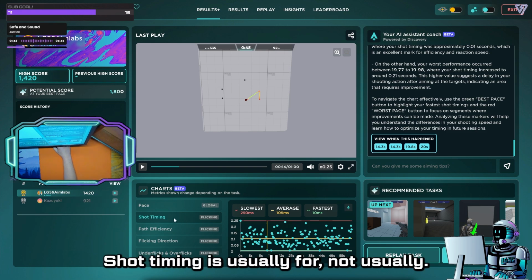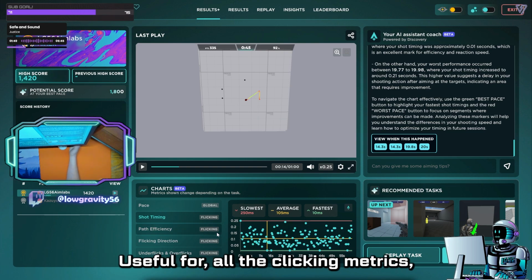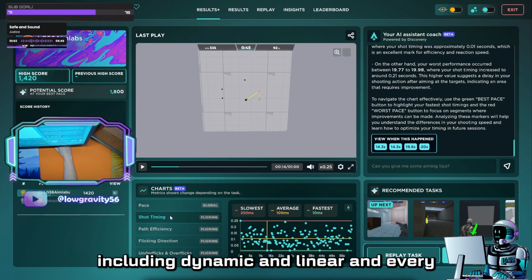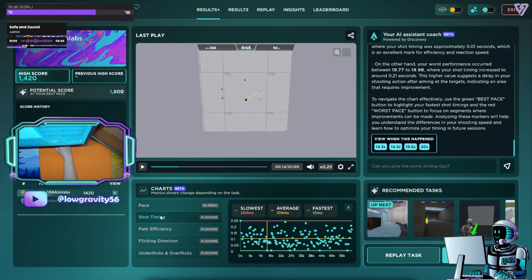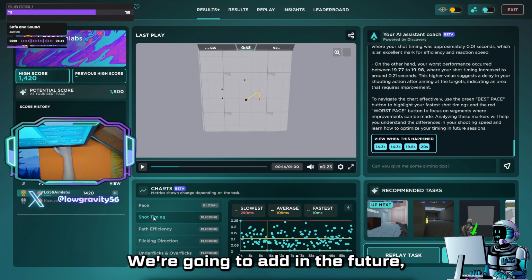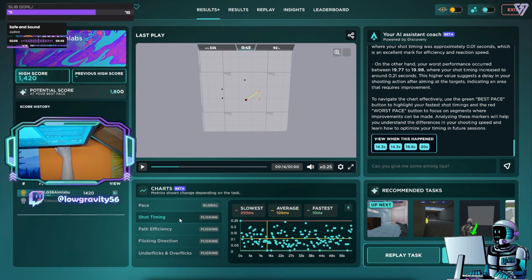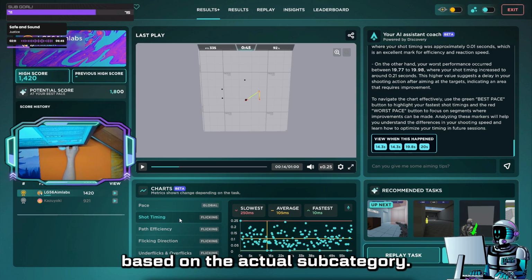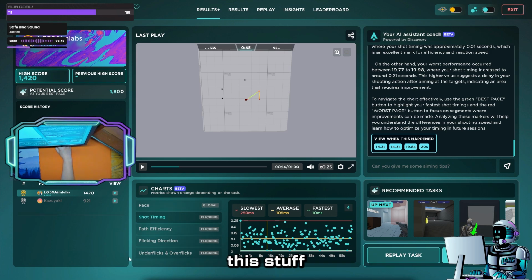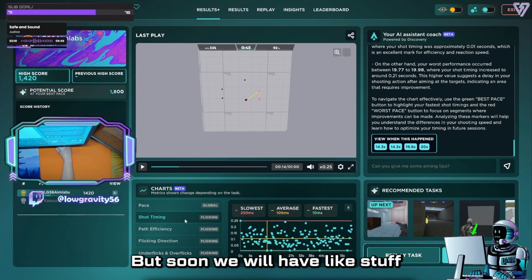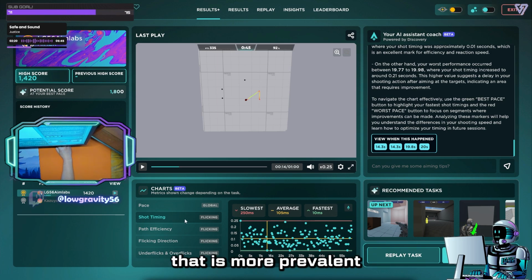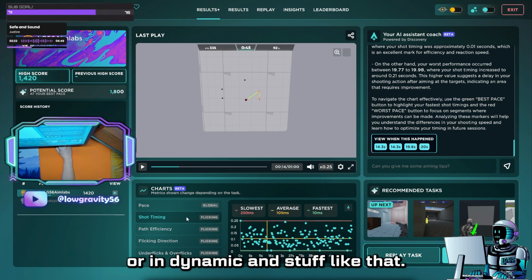So that's shot timing. Shot timing is useful for all the clicking metrics, including dynamic and linear and every type. This is the first release, and we're going to add individual or personalized metrics based on the actual subcategory. So this stuff applies to all types of clicking, but soon we will have stuff that is more prevalent in static or in dynamic and so on.